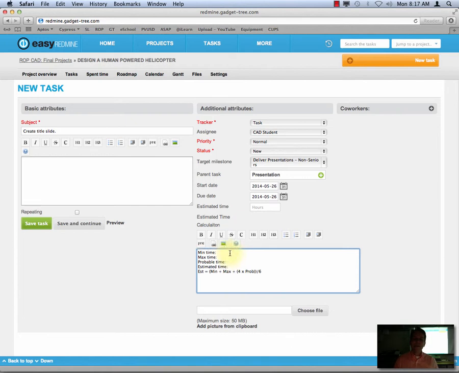So first is minimum time. I'm going to think about what's the absolute minimum length of time that this task is going to take. If absolutely everything goes perfectly, I am totally inspired and have a complete lack of writer's block, I know exactly how to use the software and my computer equipment functions correctly, then I think I can probably get this title slide done in 5 minutes.